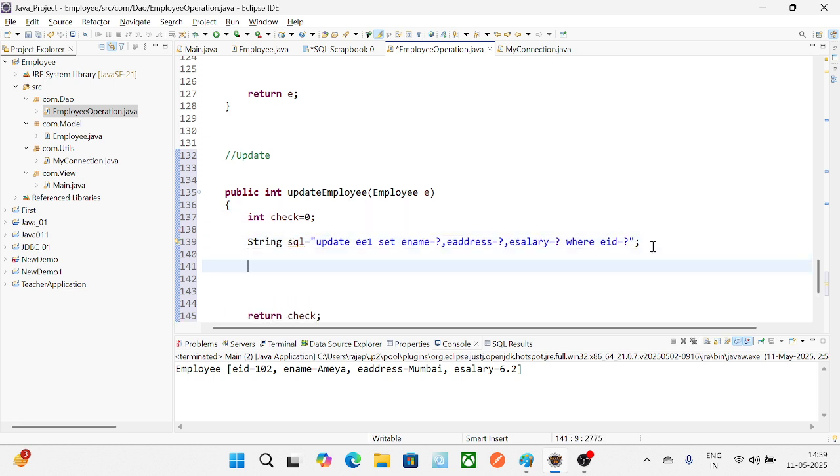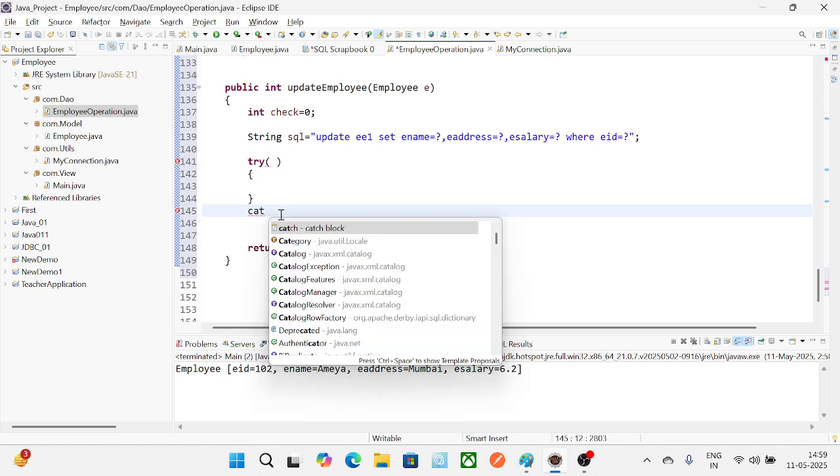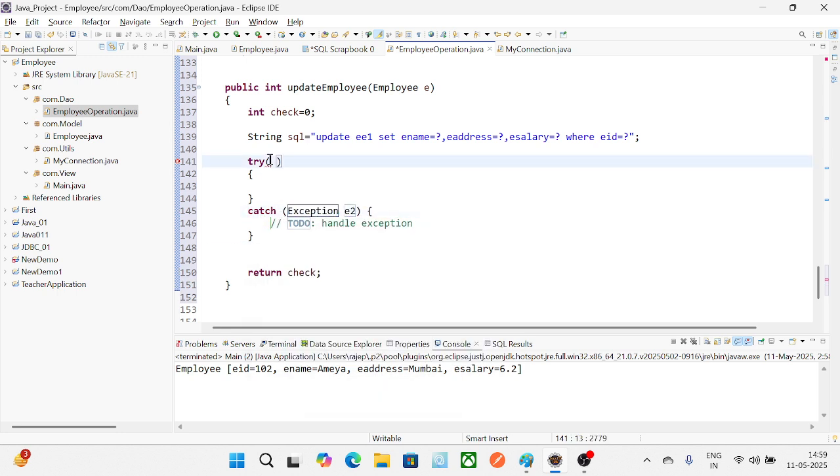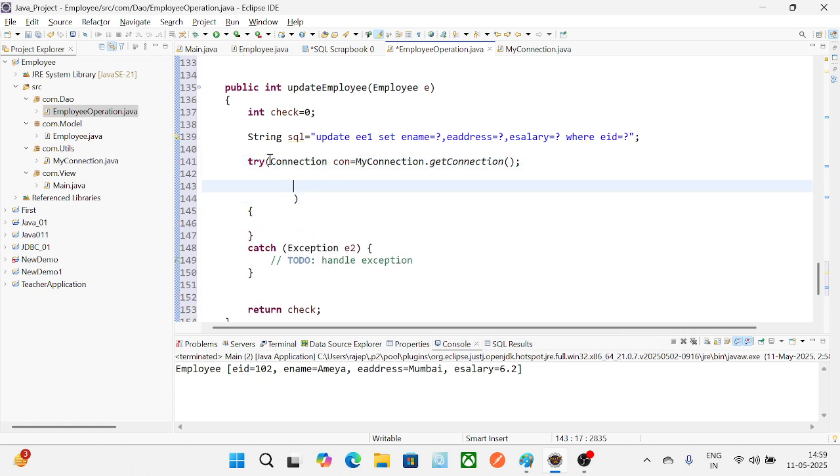Once the query has been created, let us create the try-with-resources block. In the resource block, let us create the connection. So first let's close this and create the catch. In the try, Connection con is equal to MyConnection.getConnection. Then convert the query to a statement: PreparedStatement pst is equal to connection.prepareStatement(sql). Okay, so now these two steps are done.